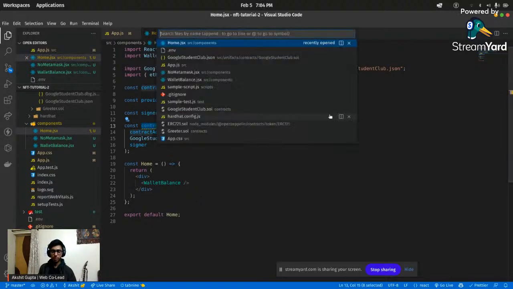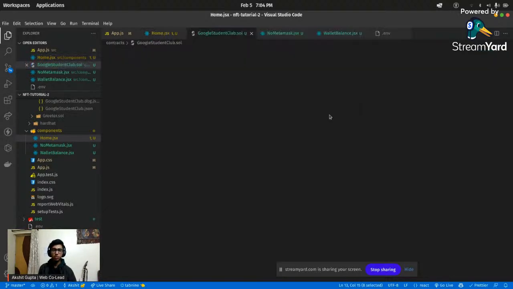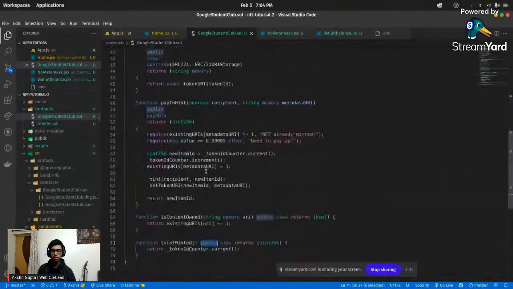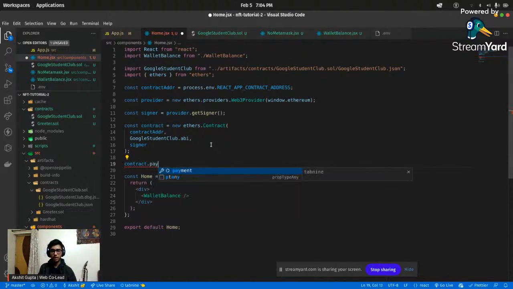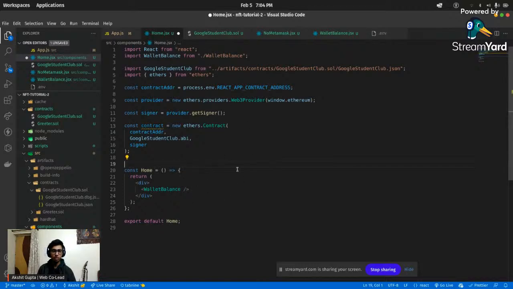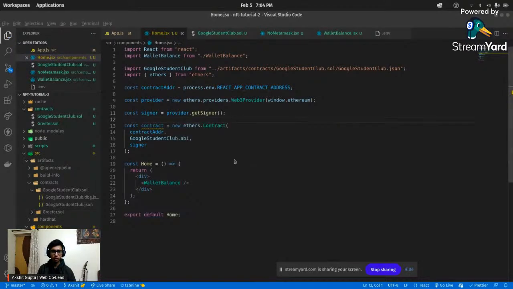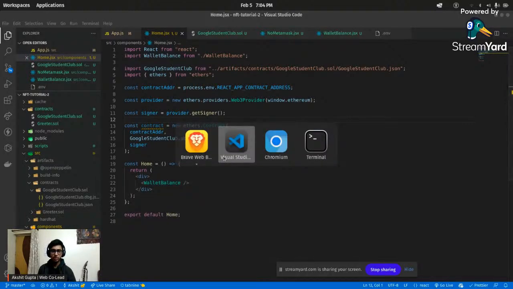Let's open the smart contract again. Say I wanted to call this pay to mint function, I would just do it using contract.payToMint, and that's it. So that's how easy it is to run a smart contract. You just have to enter the right params or it will fail with an error. So this is how it's working. Let's move on to the next function.